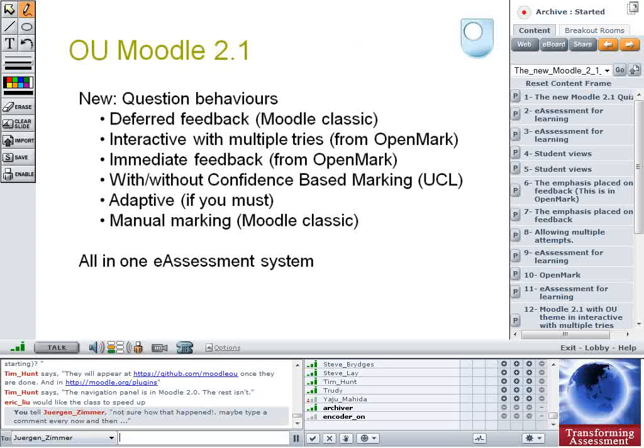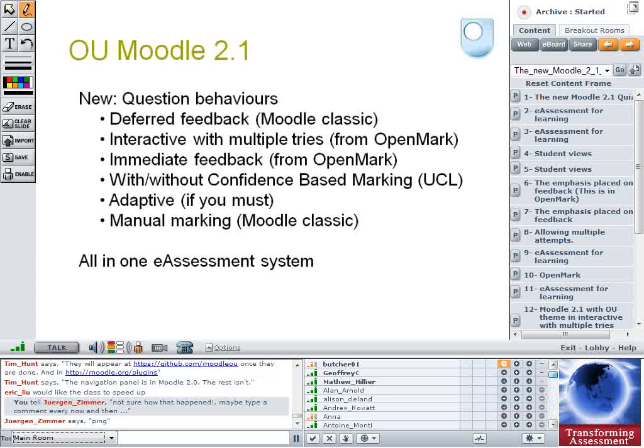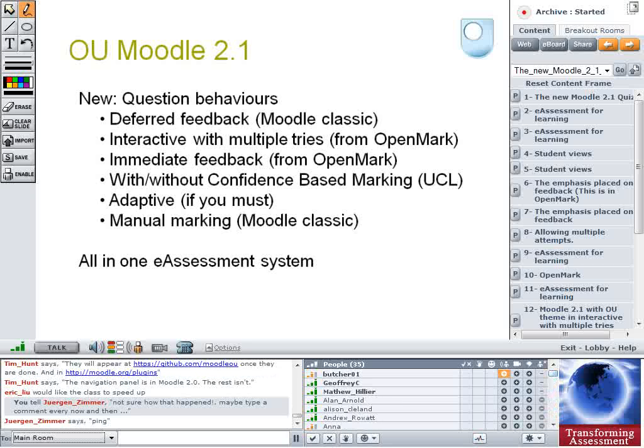The original Moodle, I called it Moodle Classic, allows you to answer all the questions and then press submit at the end. You could give the student immediate feedback, or you could delay it until after the closing date. That's called deferred feedback. And yes, that's still all there. Immediate feedback is from OpenMark without the multiple tries.